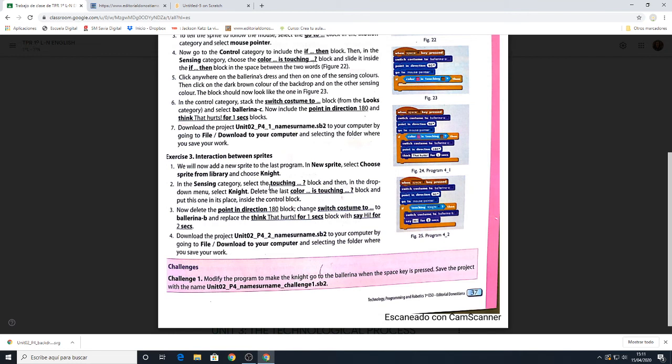in the sensing category, select touching, and now it's not color touching, so instead of this it is the knight touching the ballerina, and they are going to react. Okay, so this snippet of code is for the ballerina and she's going to do things if she touches, if she gets into contact with the knight.